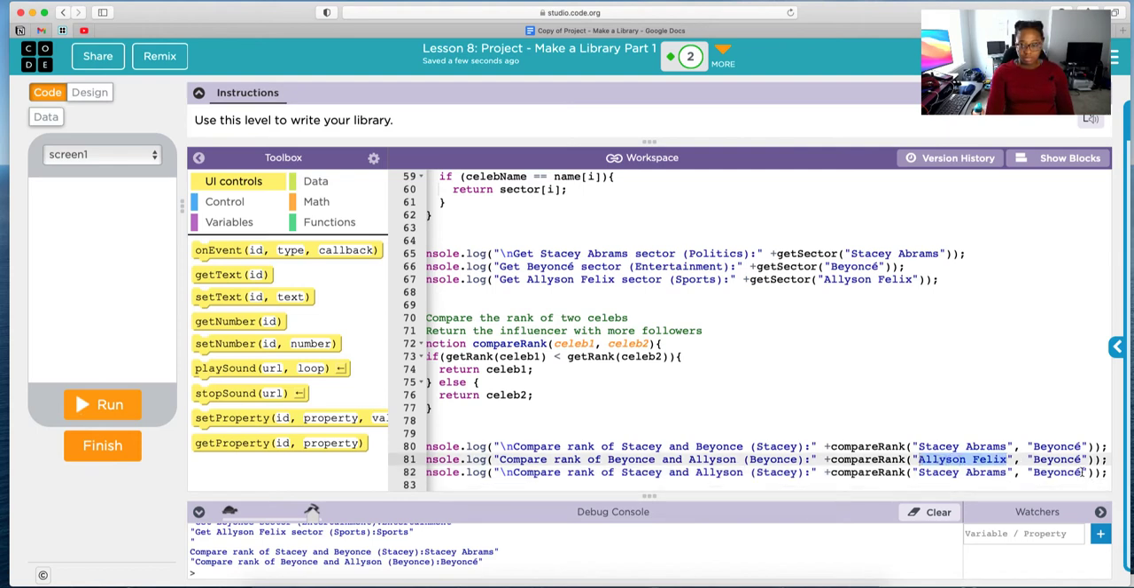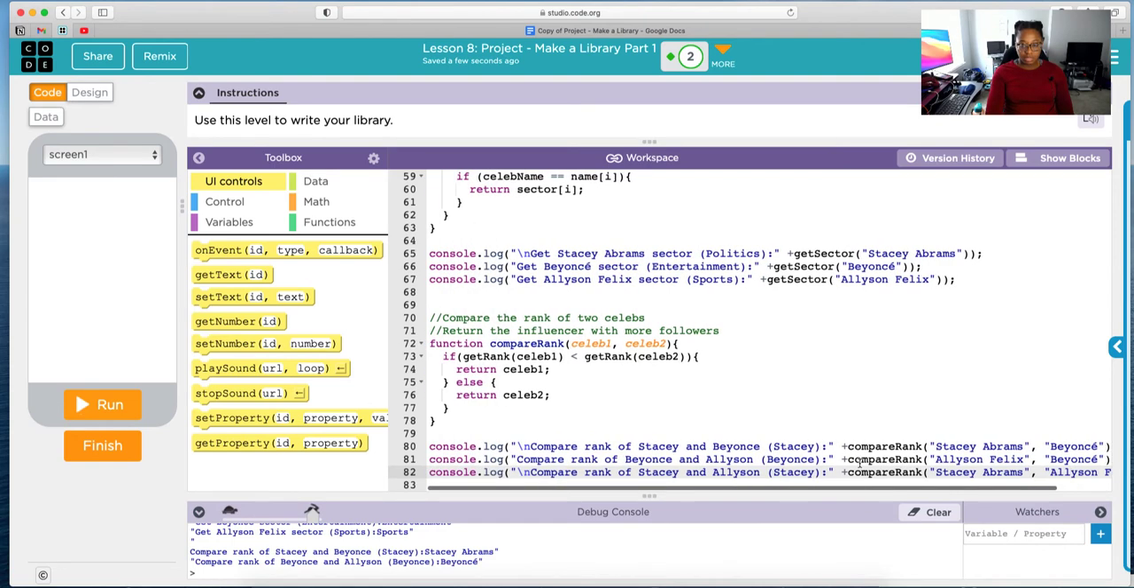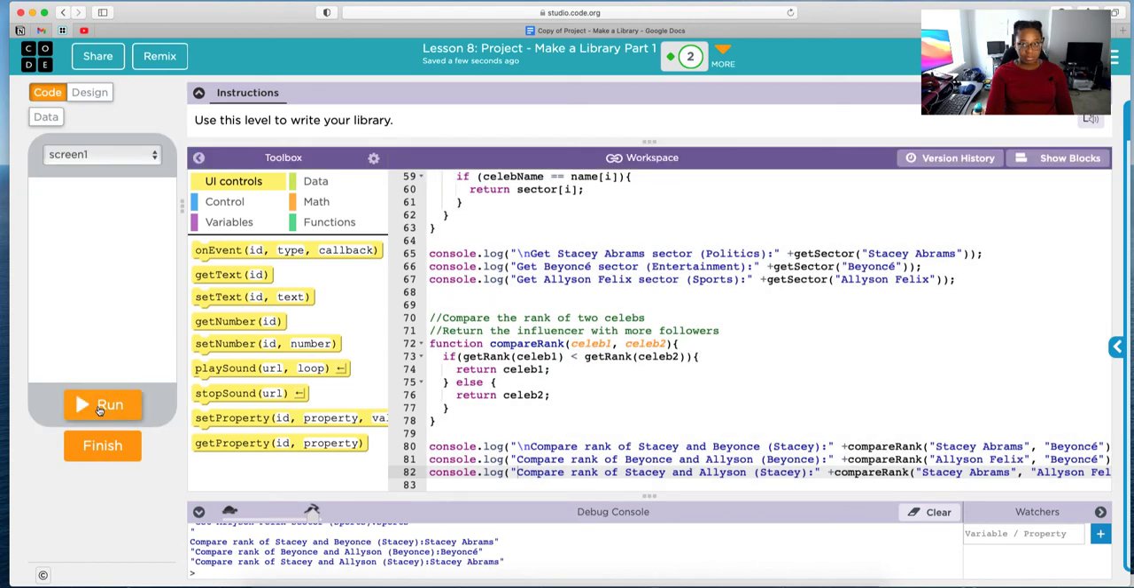And instead of Beyonce, we're going to do Stacy and Allison. And I'm expecting Stacy to have the highest rank because she has a rank of 1. All right, let me take out this /n here. All right, so this looks perfectly fine. That's exactly what we expect to see.